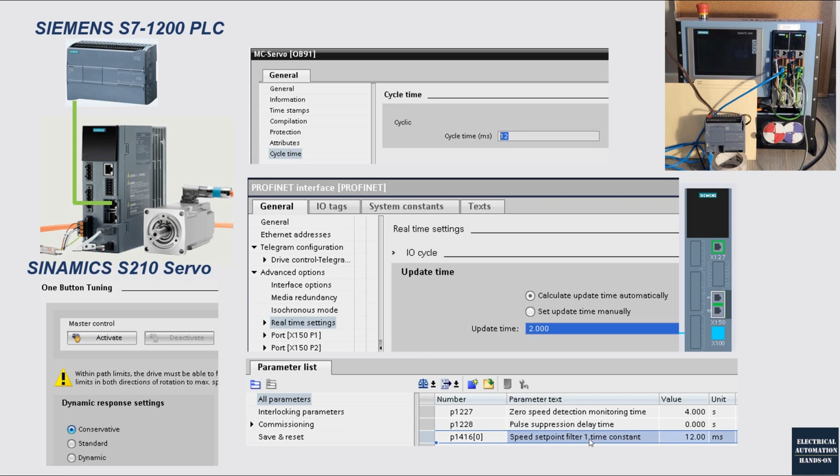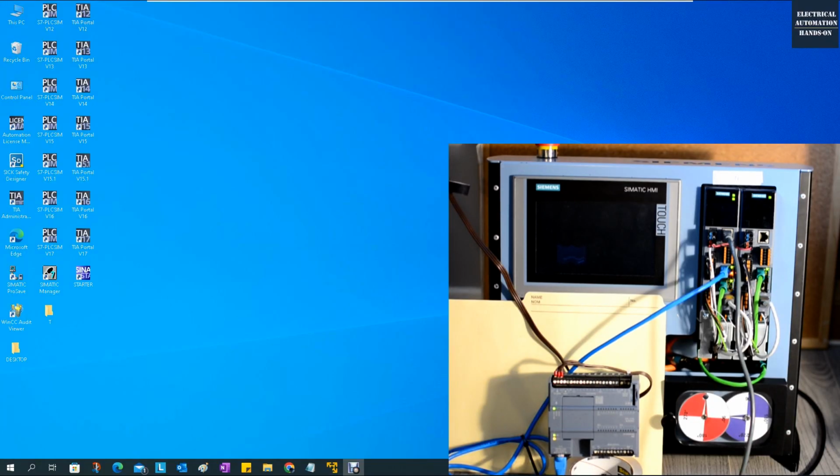I will use the web page of this SINAMICS S210 to configure the servo drive. All right, firstly, let me introduce this demo. In this test, I'm using an S7-1200. This is the S7-1214, and its firmware is version 4.6.